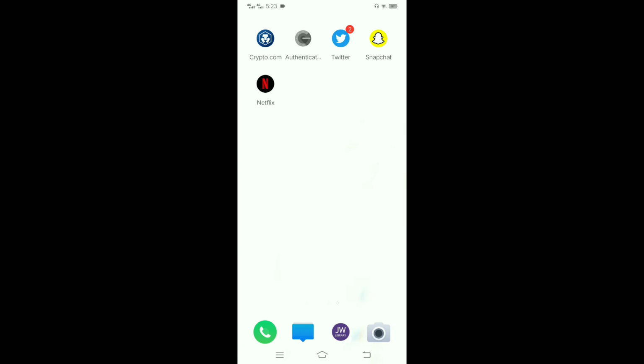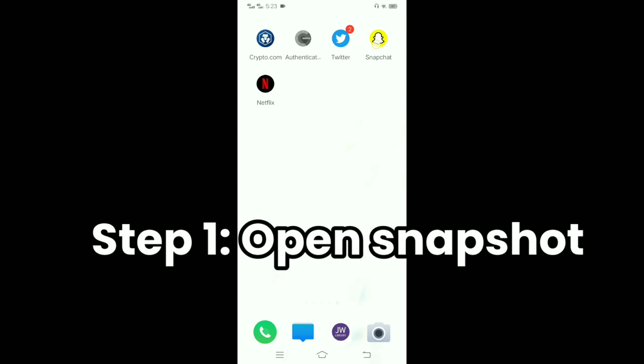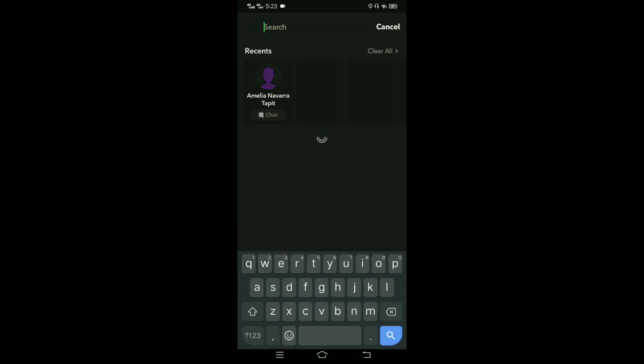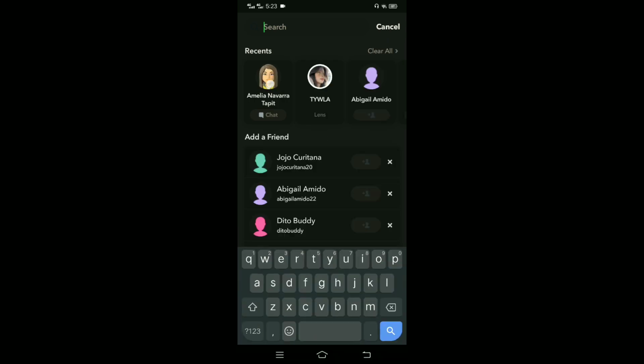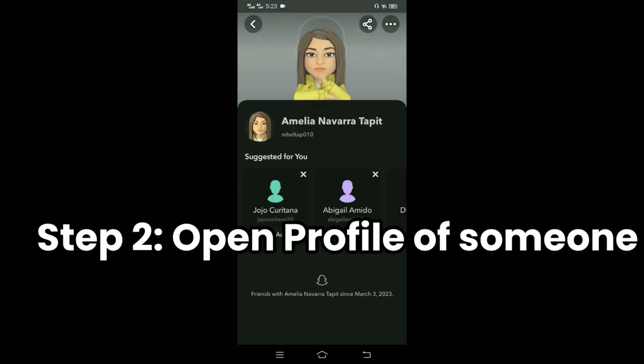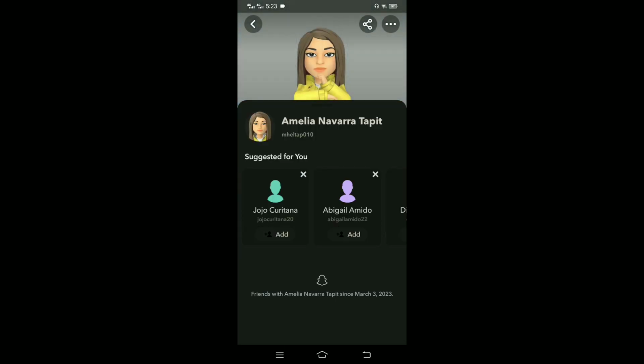So to do that, open your Snapchat application, then tap search, then tap the profile you want to screenshot, then make a screenshot.